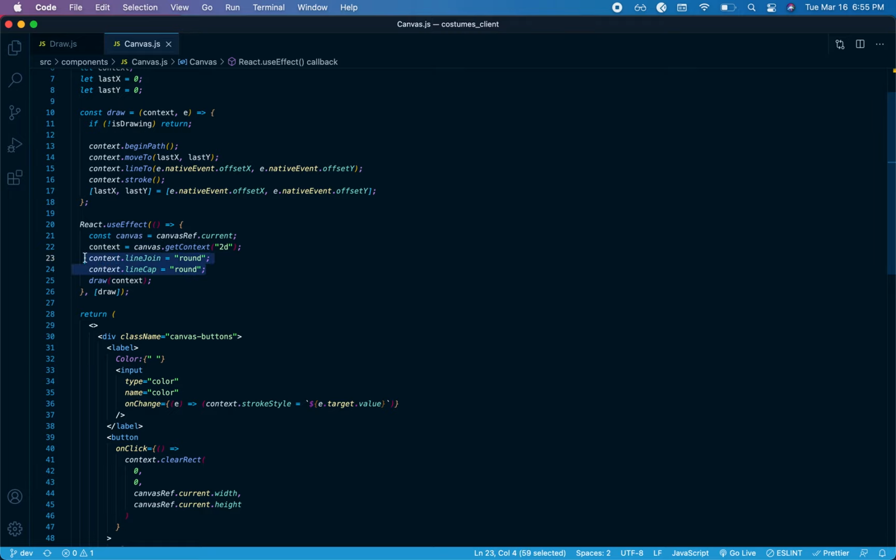I'm going to do a little bit of a configuration here. This is just a bit of styling for the line itself. Then I'm going to invoke the function draw, pass it the context. We'll take a closer look at that in a second. And I want to make sure to add that draw function to the dependency array.